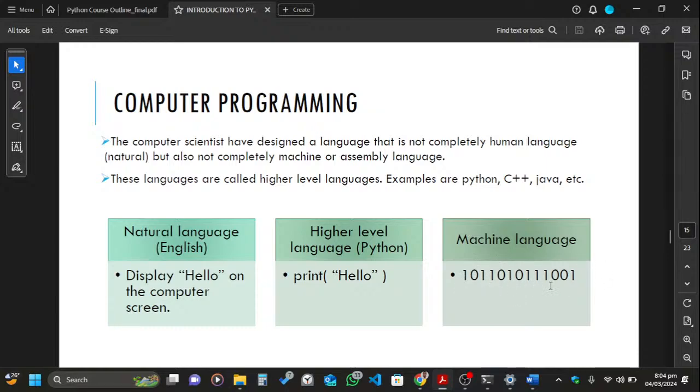This is not an actual representation. Actually, if I'm to put all the hello here, it will not fit. So I just put in some zeros and ones, okay? So then I have to type some long zeros and ones to let the computer perform this action. So you realize that the human language or the natural language is similar to the higher level language, but the higher level language is not as direct as the human language.